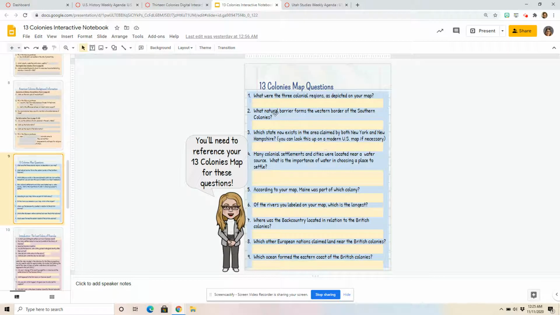Even if you didn't finish yesterday's work, everybody should be starting with your 13 colonies map questions because you'll be turning in your 13 colonies map today. So looking at the information on your map, you should be able to answer all of these questions. You're not required to use complete sentences, so you can just click in the text box and provide the answer.